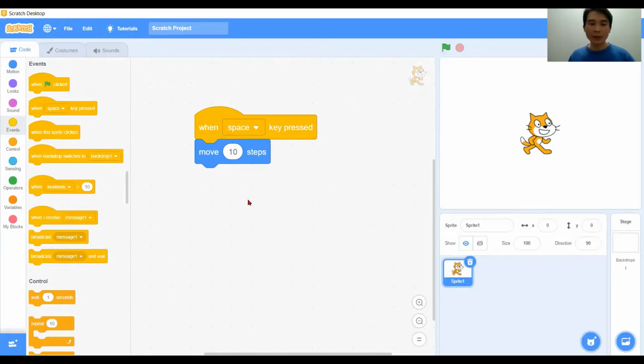When I press the space bar, you see the character is moving forward step by step with just very small steps. If you want the character to move faster, it is very easy. You just need to change this number 10 into a bigger number. Let's say we put it at 50 and see what happens with the character. Now let's press the space bar. You see the character moved much faster now.